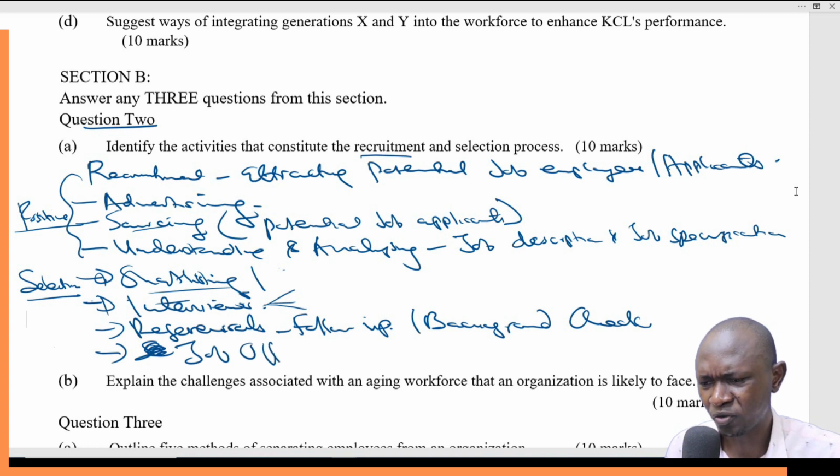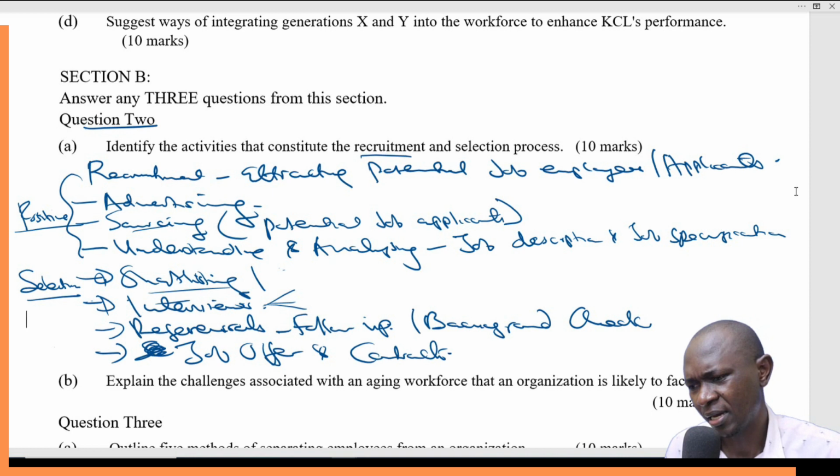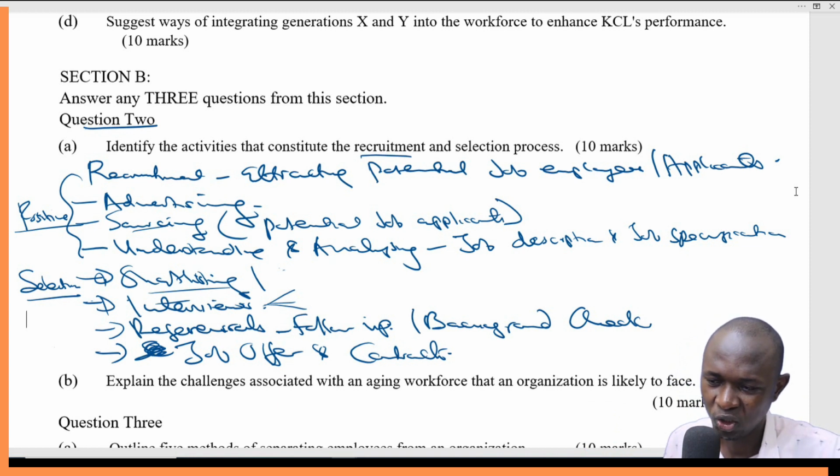So I will talk of job offer and contract, where we award the contract to whoever will win. That is the end stage of the selection process. Once we award the job offer and we give him the contract, we go to the next process, which may not be covered here, which is the onboarding process. But this selection will end with the job offer and contract stage.